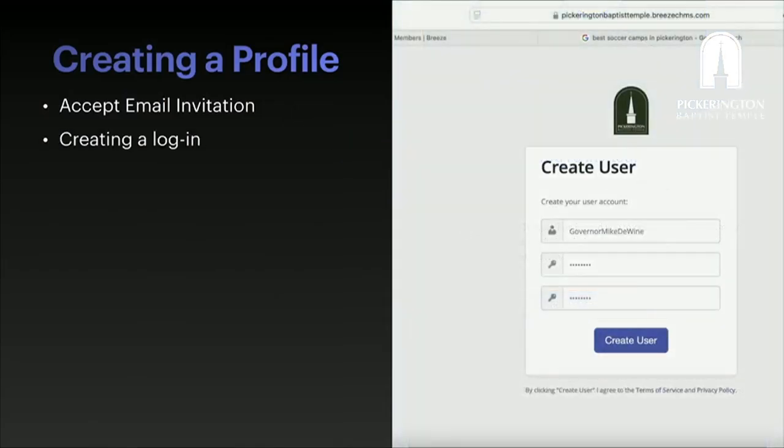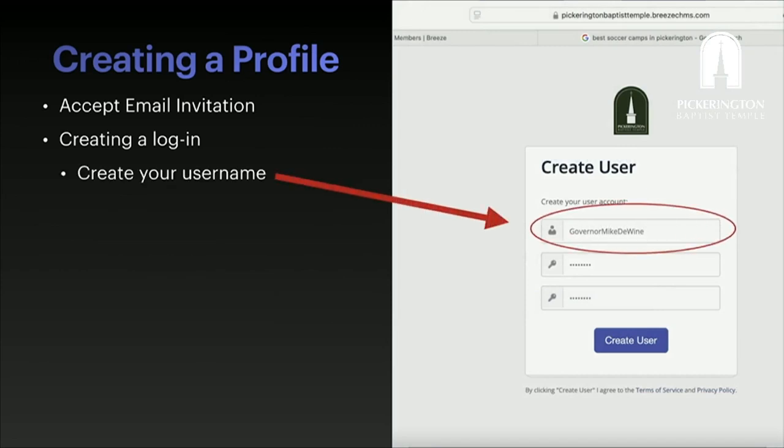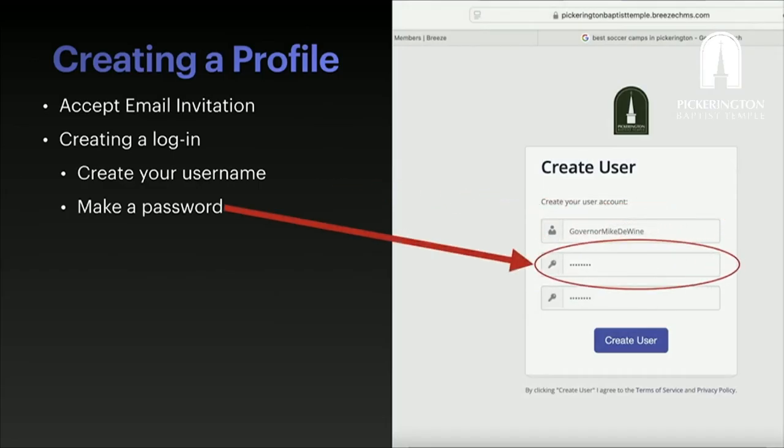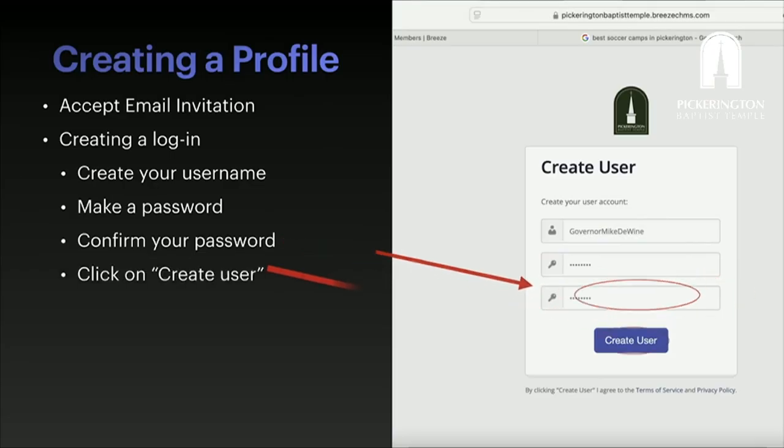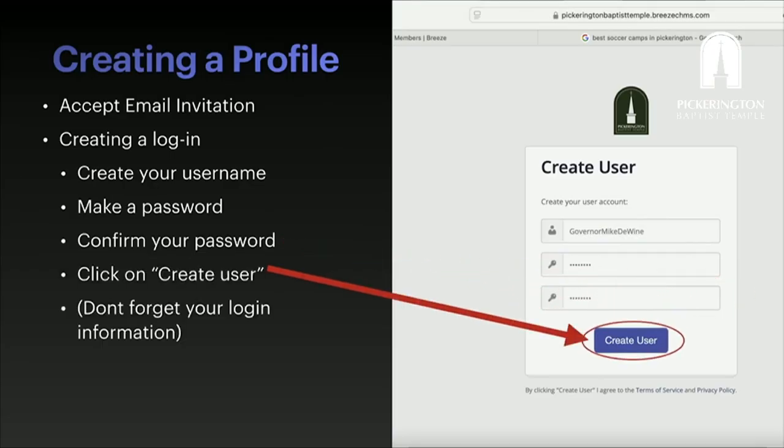It's going to take you to this website where you're going to go through, and the way you create a login is by creating your username, making a password, and then confirming your password. All right, so three easy steps you'll go through. Once you've done all that, you're going to click on Create a User.